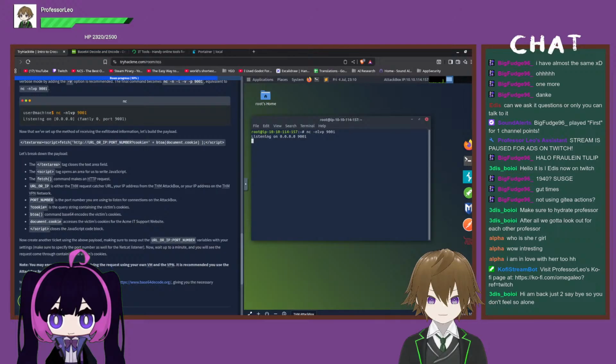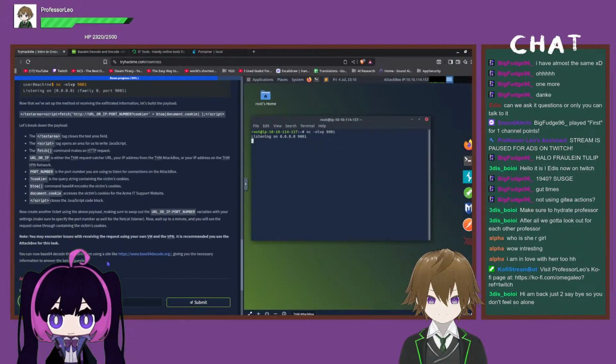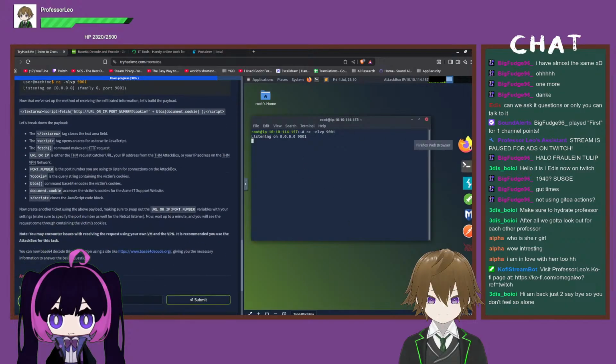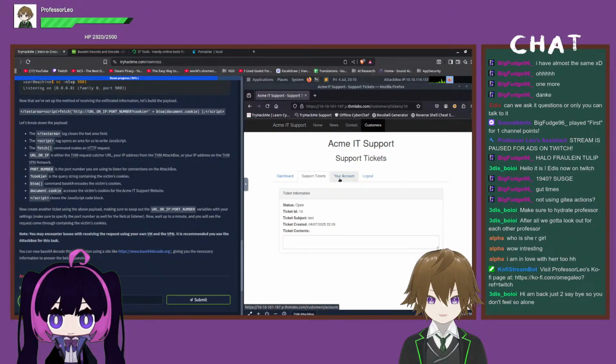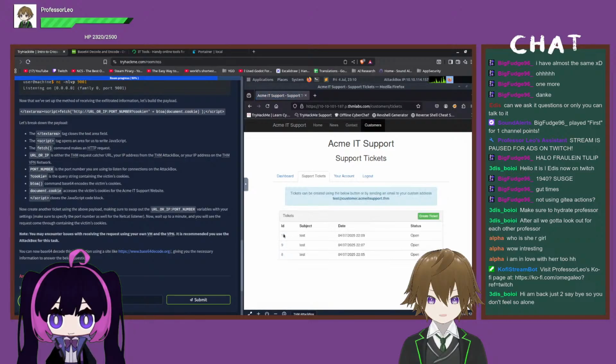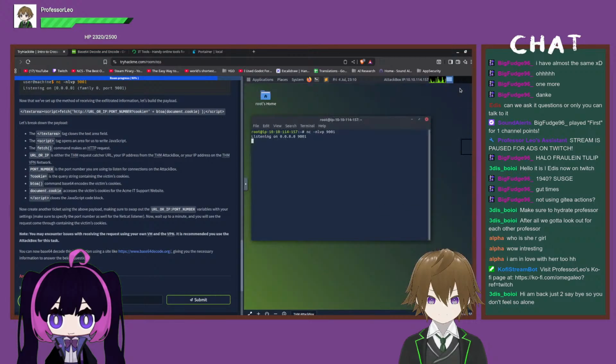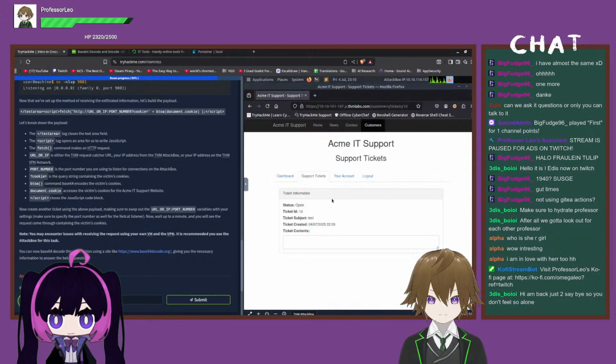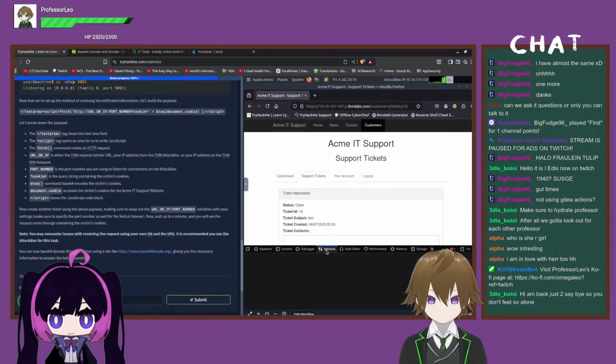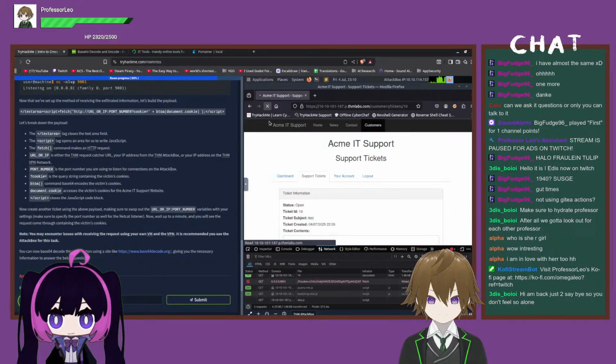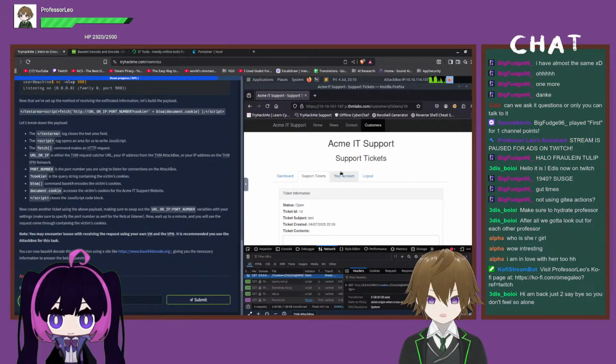You may encounter issues with receiving the request using your own VM and the VPN. It is recommended you use. Okay. So I might have specified the wrong address for it. Let's test that again. No, didn't work. Unless it's doing something in here. Oh. Okay. Yeah, it's the wrong server.